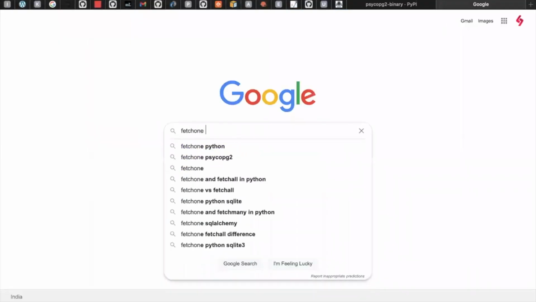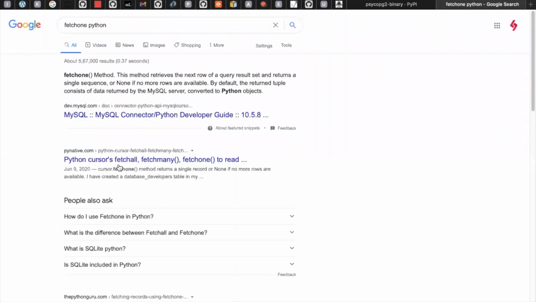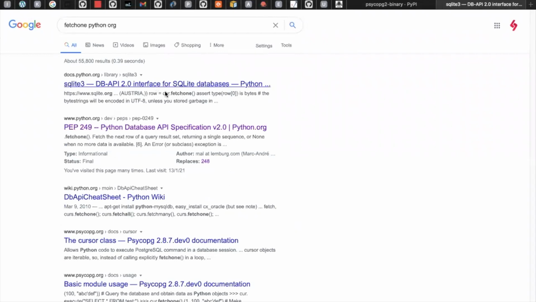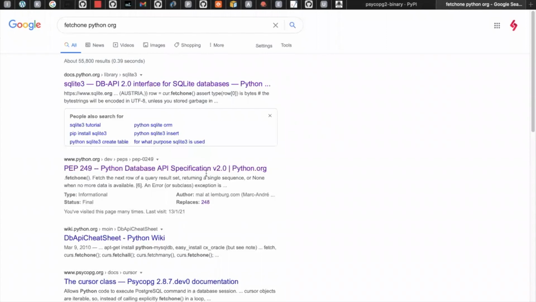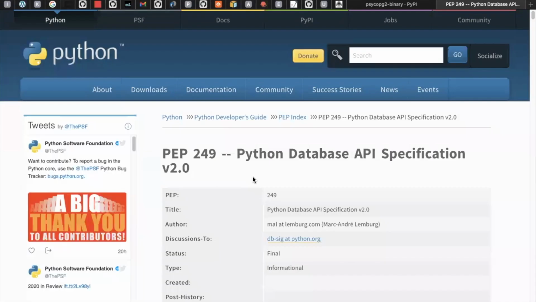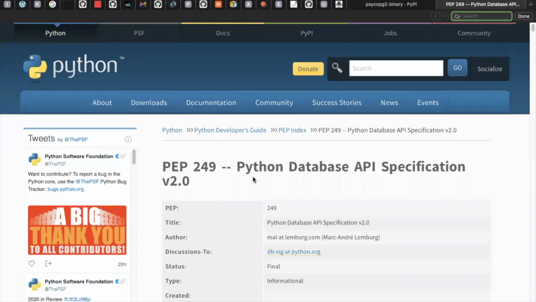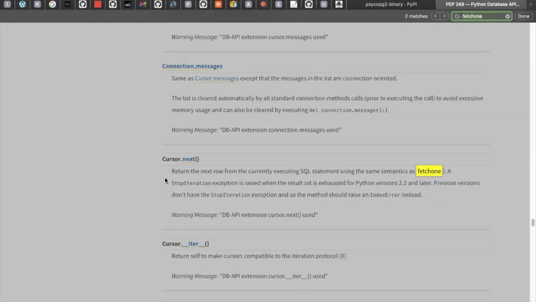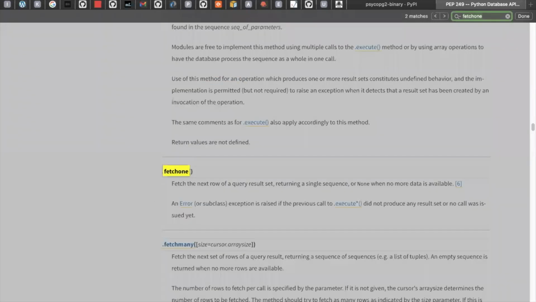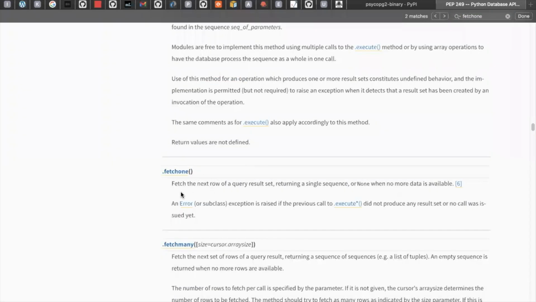The fetch one, which is there, so I'm going to python.org. I don't want any other website other than that. This is where the database API is. Whether you use SQLite or anything, the actual database API specification is mentioned. These are the functions. For example, if I search fetch one, you can see here fetch one is a function that fetches the next row of the query result set, and fetch many is there.